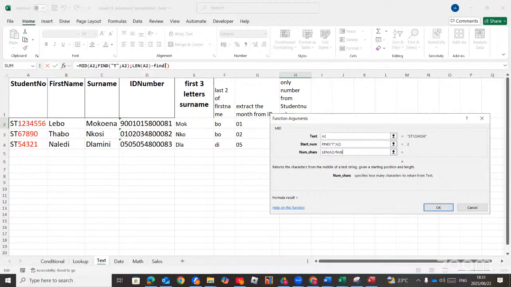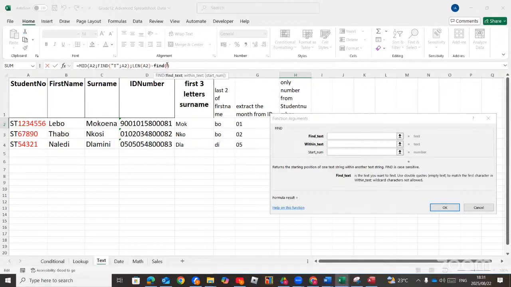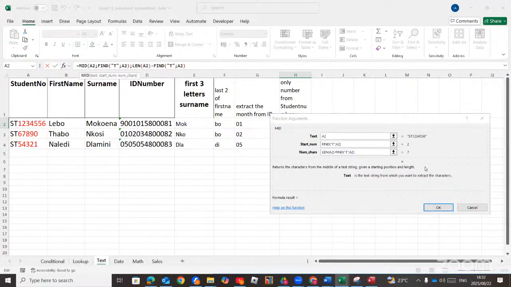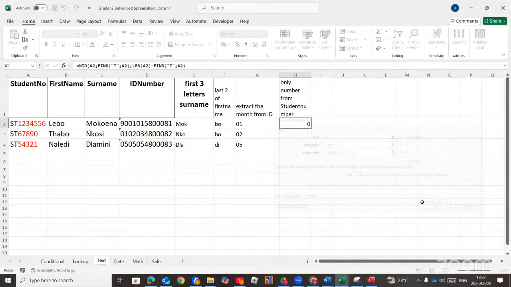FIND, click inside the open and close bracket. What are we finding? T. Within which text? A2. So when you are done, go back to the MID function to see that everything is in order, and then click OK.